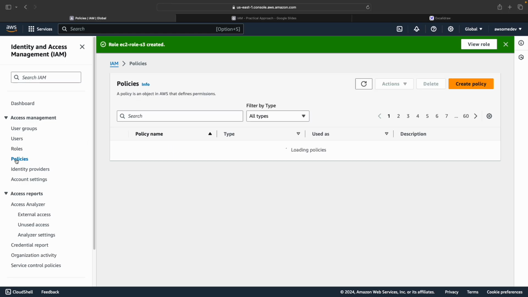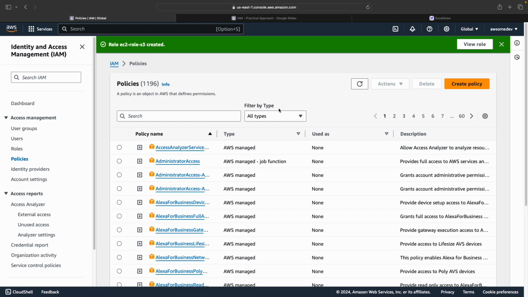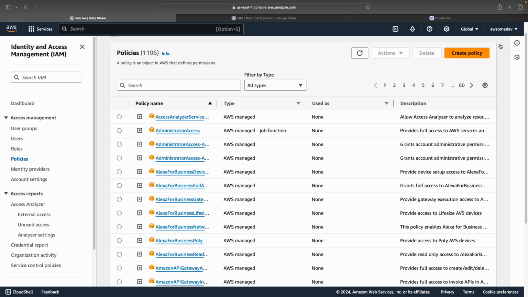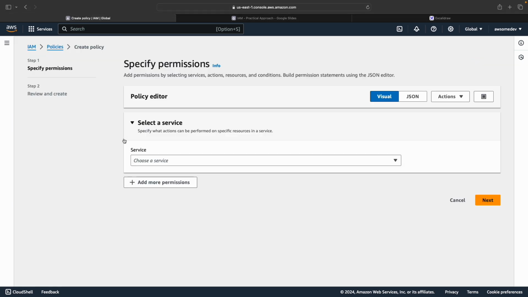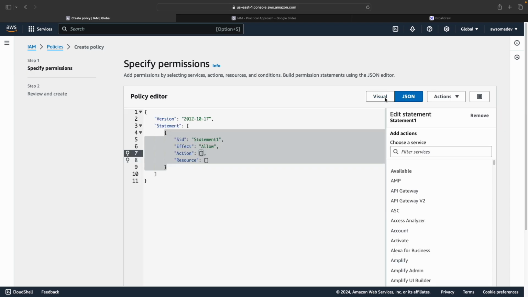Now, as I already mentioned about the policies, there are multiple policies. Policies are nothing but permissions, which will be acting as a guard for the users. So the policy is an object in AWS that defines the permission. Now let's create a new policy. There is an option of visual and JSON. So let me go as of now with the visual one.